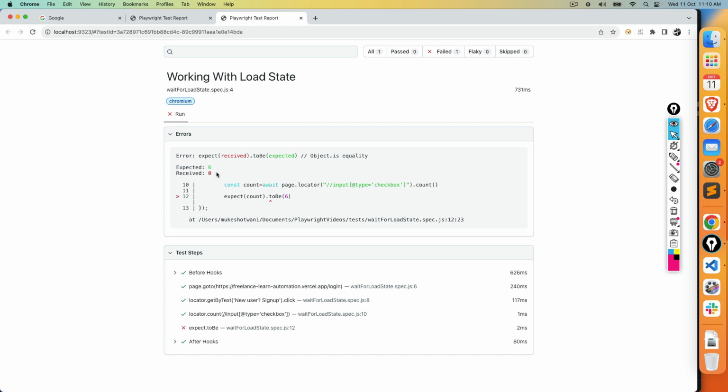Same thing, if you come here, you will see the same error. This object dot is equality, expected was 6, received 0, and this is where we have to make the changes. And same thing here, it executed all this further but failed here.